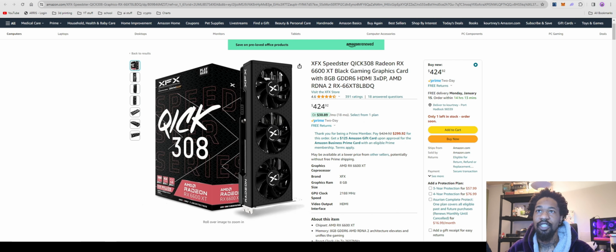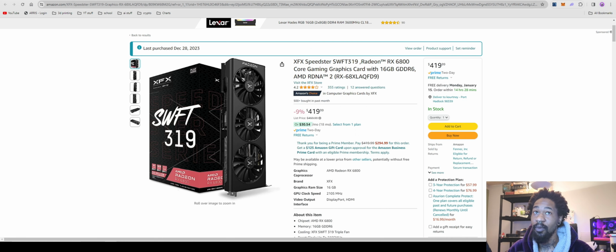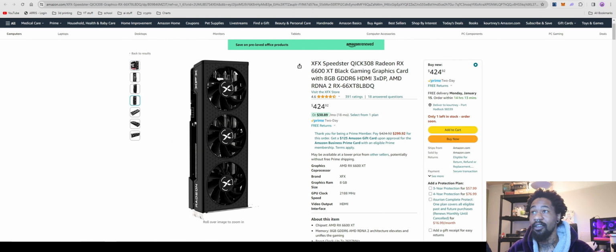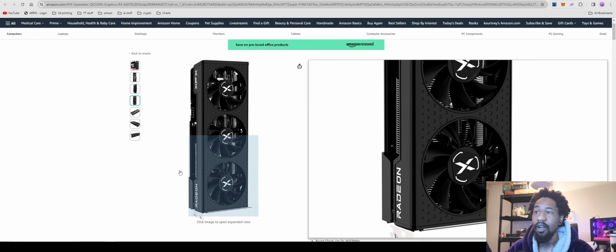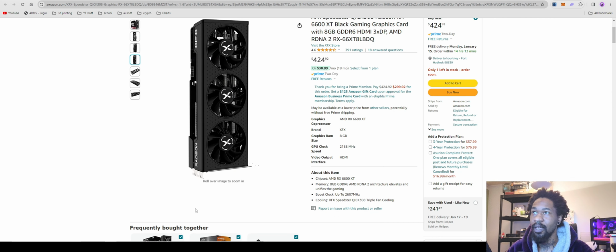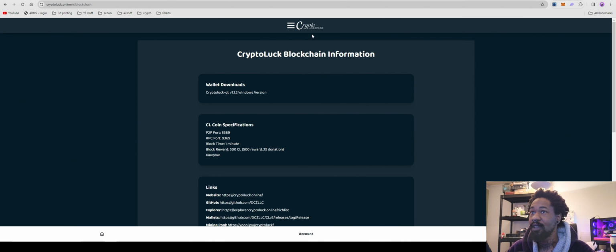I will have all these GPUs linked down in the description. I would definitely recommend picking up more AMD GPUs just to mine on because of how profitable Kapow-based coins have been lately. But yeah, so that's how to mine CryptoLuck.